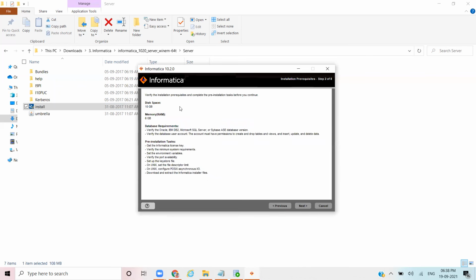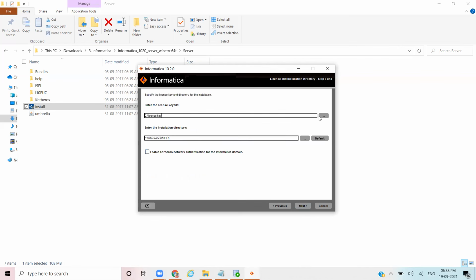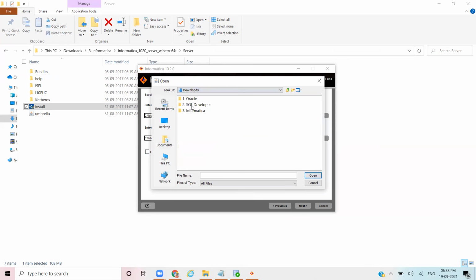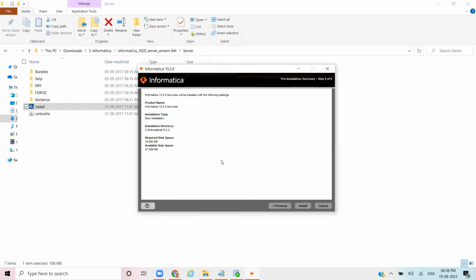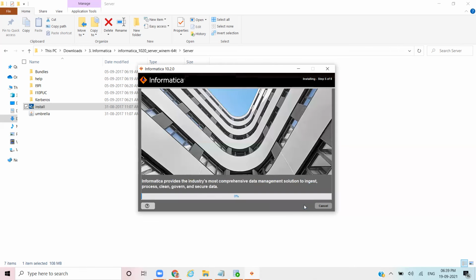It is saying about some configuration. You can read this. License key will have to. Yes, you have downloaded. Here is Informatica. Under Informatica, we do have license. So we have attached this license key over here. Now click on next. Here you can read these informations. Now click on install. So this is step 5 of all 8 steps. We are done 4 steps.